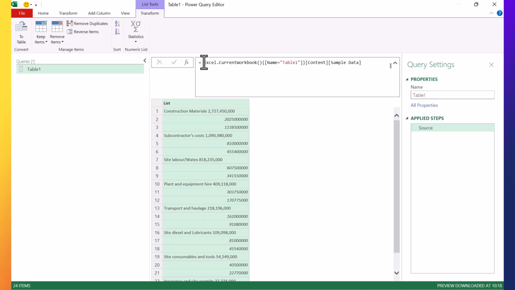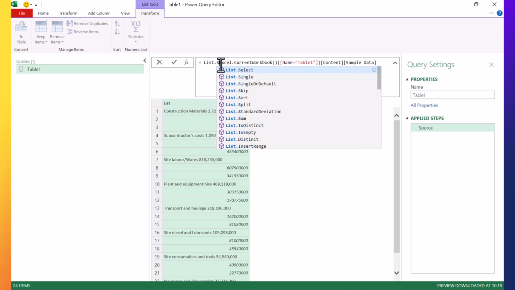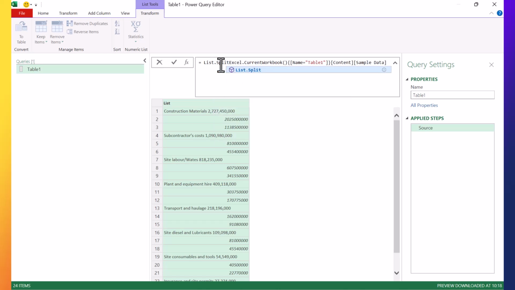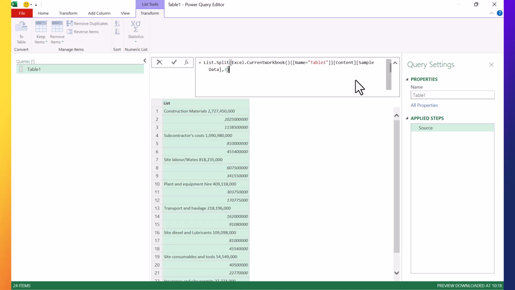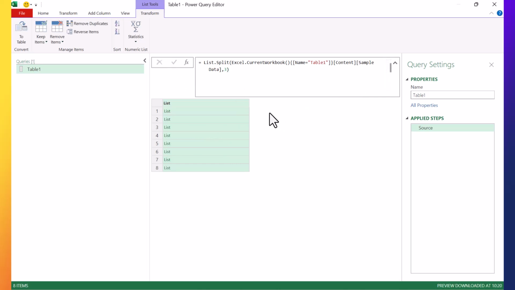At the start of the query, I'll write list.split. Once I do that, I'll open the bracket. So the first requirement is list as a list, which is already something that I have. Then after that, I'll put a comma, page size as a number, that will be 3. So these are the number of elements. Once I do that, I'll hit the tick mark, and therefore you can see now I have a list of sublists.